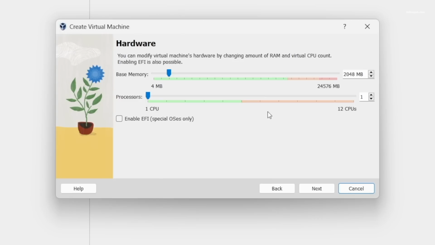Then allocate the RAM and CPU cores for the Kali Linux virtual machine. I'm going to use 8 GB of RAM out of 24 GB and 3 CPU cores out of 6 for faster performance. Now make sure the slider stays within the green zone, then click on Next.